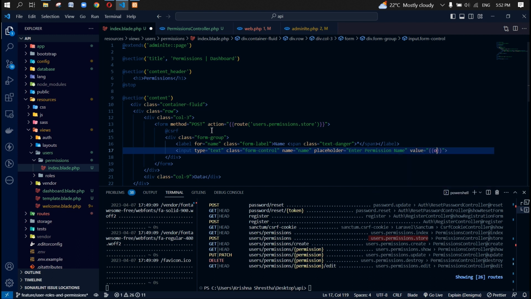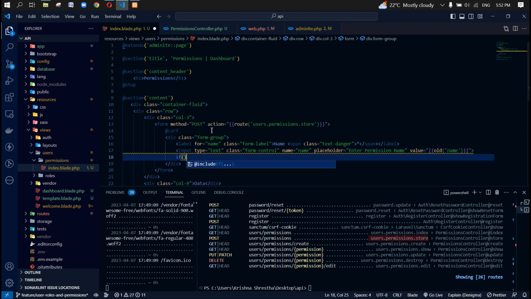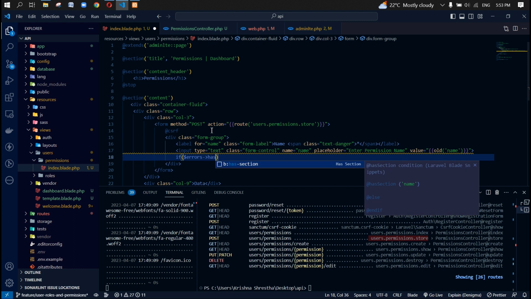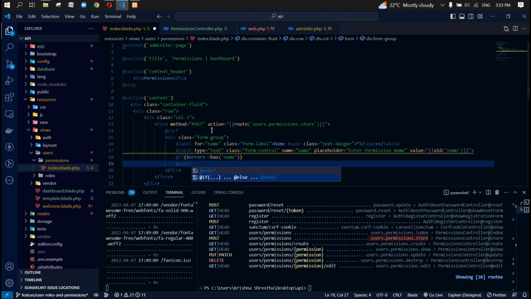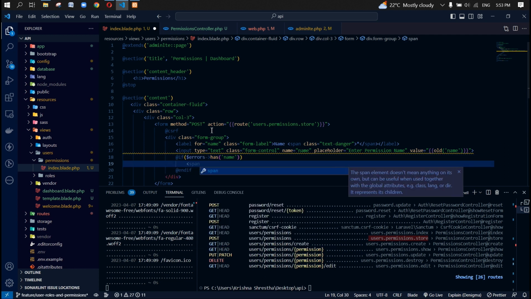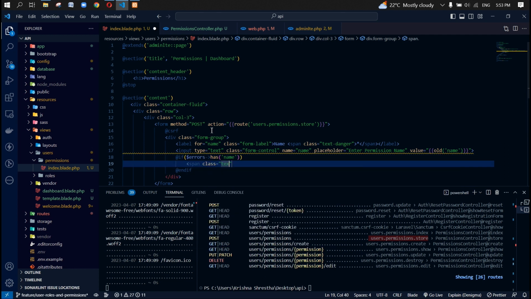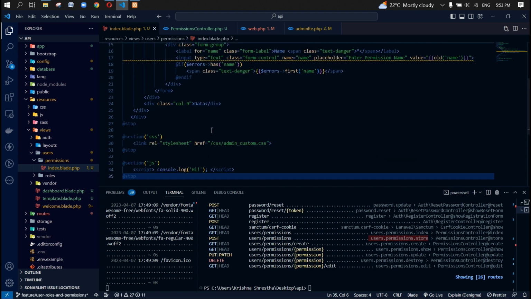Let's give the value as the old value, so that if Laravel throws an error then it will appear here. Let's check the error. If the error has a name, then we are going to display a span and the text inside this span with the text-danger class so that it will make it red text color.